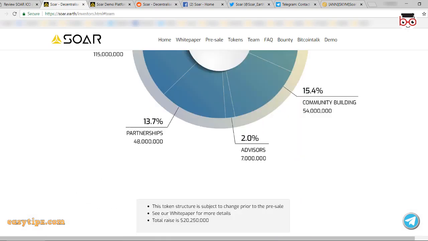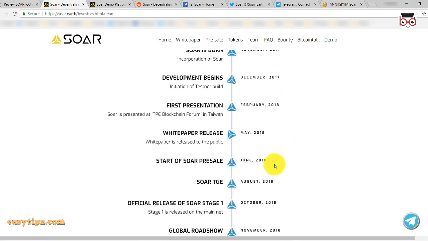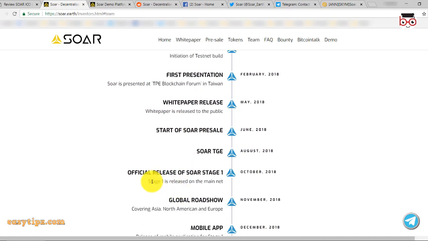3. Soar development plan. The idea of Soar started in August 2017. With endless effort, the group has now released the demo version at demo.soar.earth. The mainnet of Soar Stage 1 is also expected to be released in September 2018. It's great that the project has products available before the token sale event. Some important milestones of the Soar project.